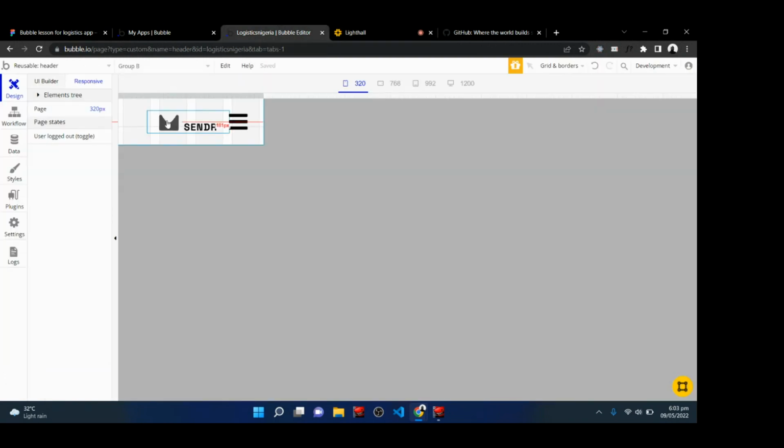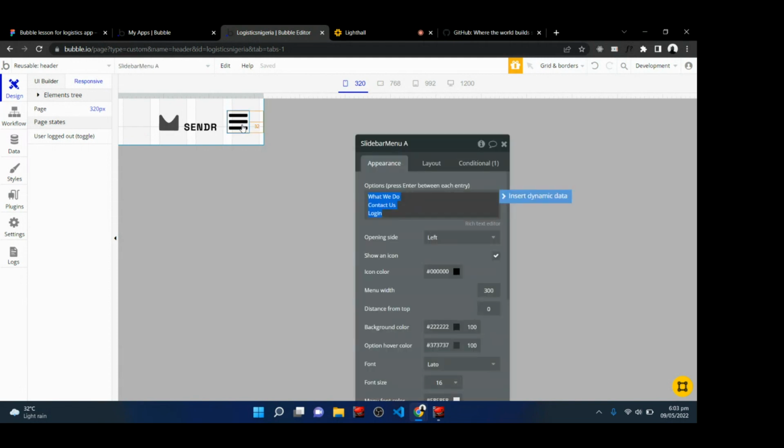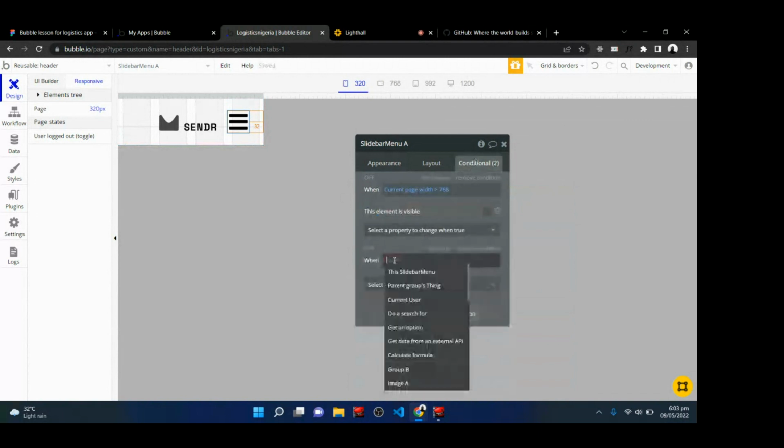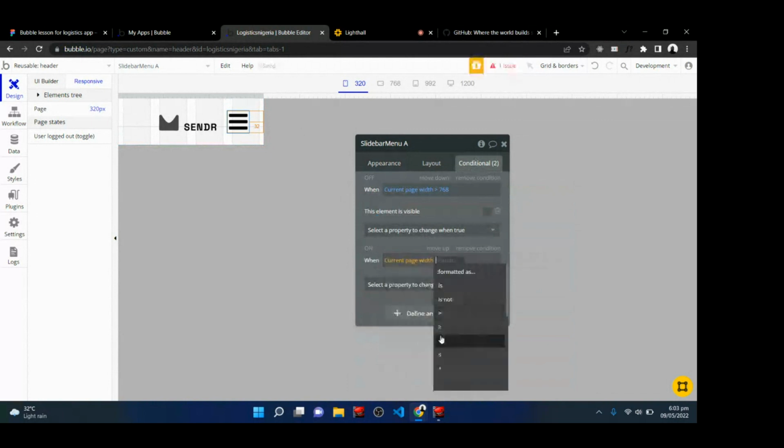So let's work on this logo for the mobile and this for the mobile. So what I'm going to do is I would click on this menu icon first. When I double click on it, I would go to the conditional tab and I would define another condition. I'm going to say when the current page width is less than, let's set it to 340. Currently, this is 320, right? But some Samsung devices are now 340. Some are even up to 400. So let's just say 340.